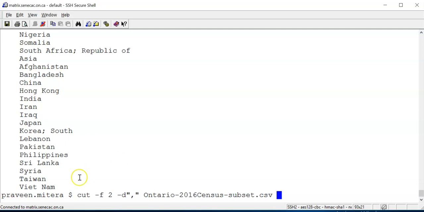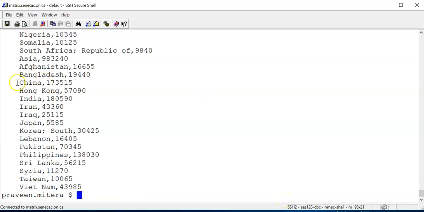We can do the same thing and extract more than one field. So maybe we want the second field as well. So we go back here, so 2, but we also want, let's say, the fifth field. Now, when we hit enter, it's picking up the country and whatever was in the fifth field.